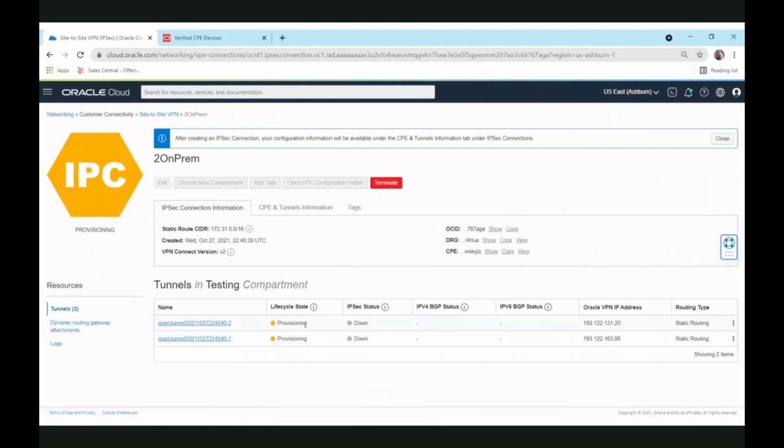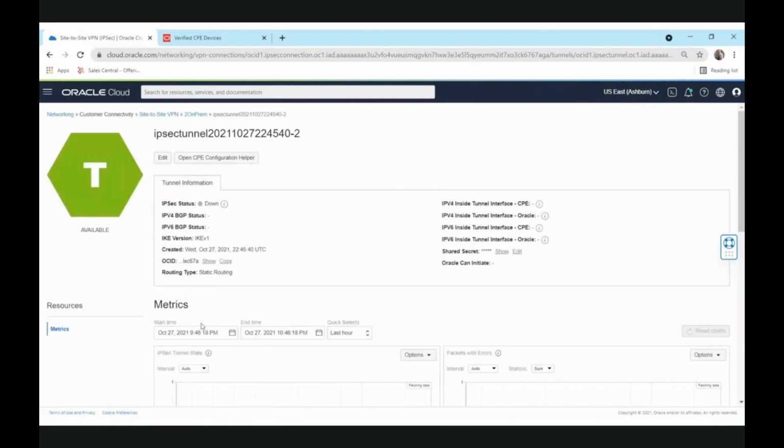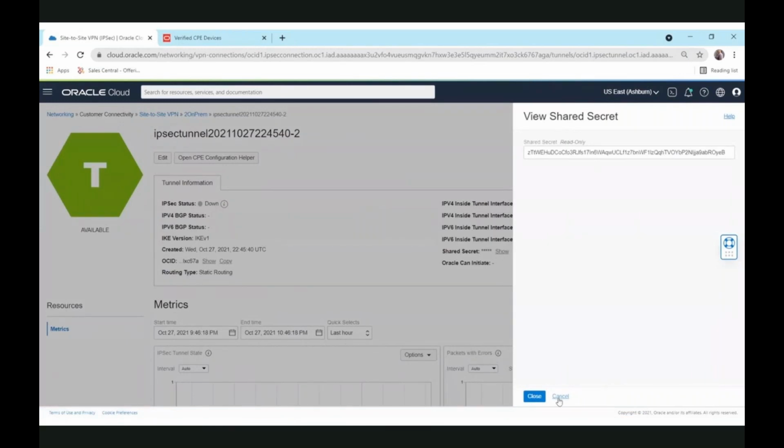And once these are in the provisioned state, they will remain down. They're available, but they're down because we need to configure the on-prem side, and this is what we were waiting for. We need to take these IP addresses and let the CPE know that it needs to connect to OCI at these IP addresses, but it also needs our shared secret. To retrieve the shared secret, you go into each one of the tunnels. This is the long way, by the way. And here's the shared secret. You can show it, or you can edit it in case you want to change it.